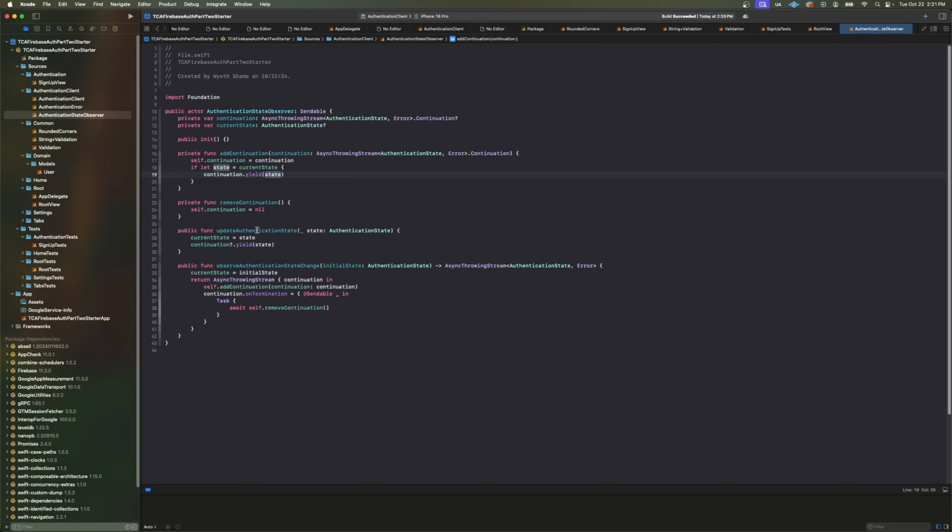And then the other public function here is this update authentication state. And this is what we can call to set a new authentication state to kind of mimic what happens when you do sign up with Firebase. And so that's pretty much it. It's just a mock of what Firebase does behind the scenes, but this will help us tremendously in our previews and testing. So let's take a look at what that looks like.